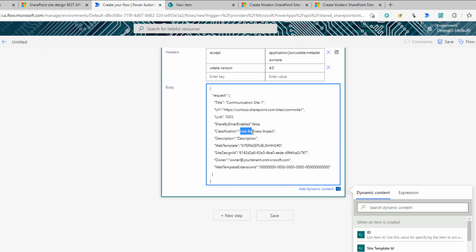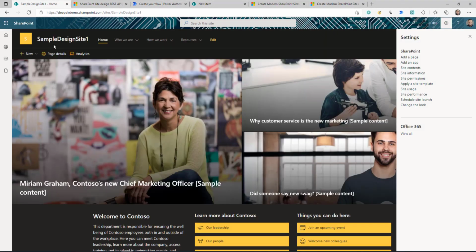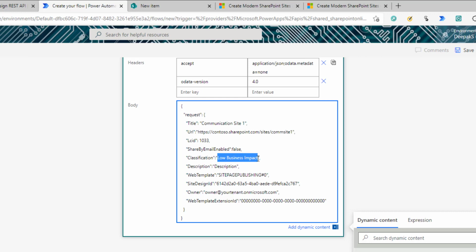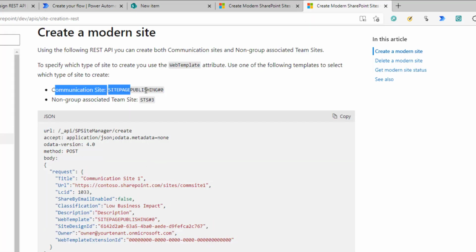Classification. This is nothing but will show up under your site title. So if you want to classify this, I'm not going to do that, so I can leave it blank. Description. Web template. This is for the communication site, and you can find it here. So this template is for the communication site and not the group-associated team site, as in STS#3.